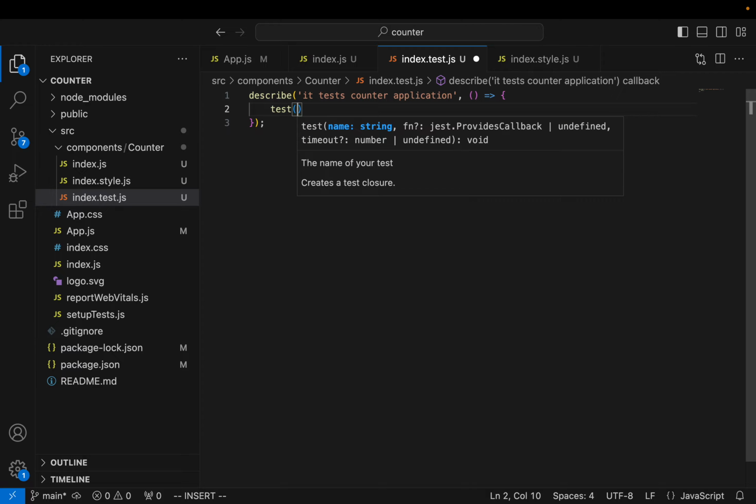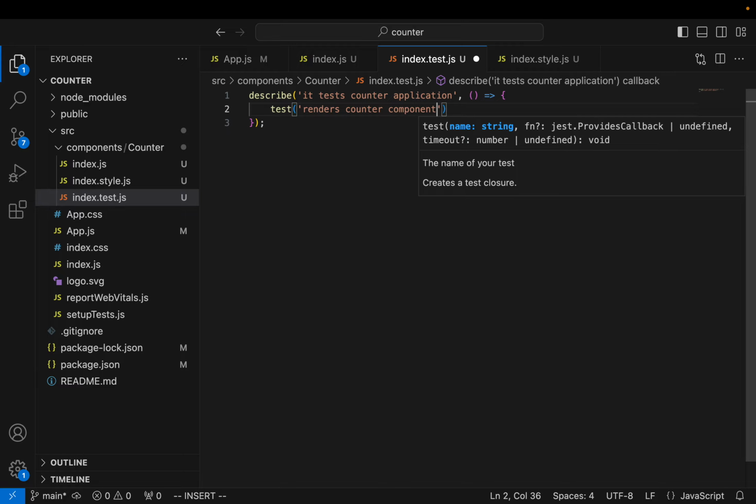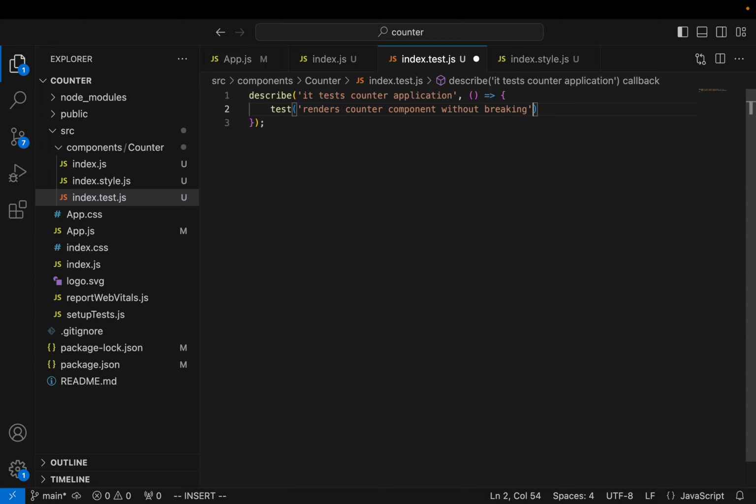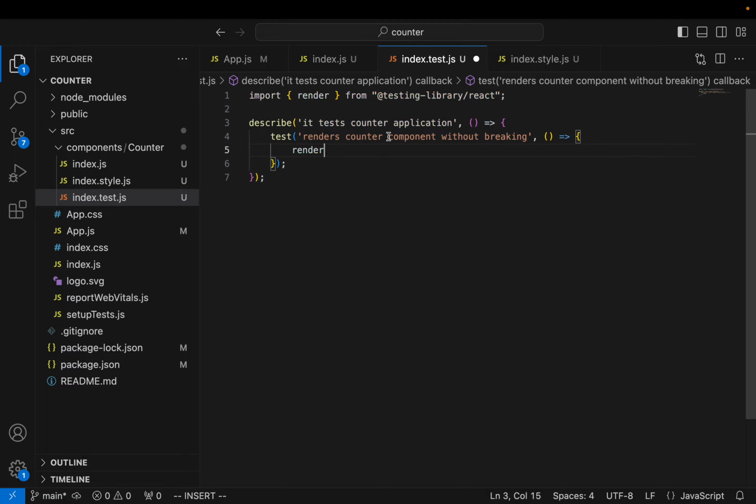So this is our test, and in test also, similarly, we need to describe what we are testing. So we will simply test that it renders the counter component without breaking. Okay, friends, so what we will do is use this render from React Testing Library.